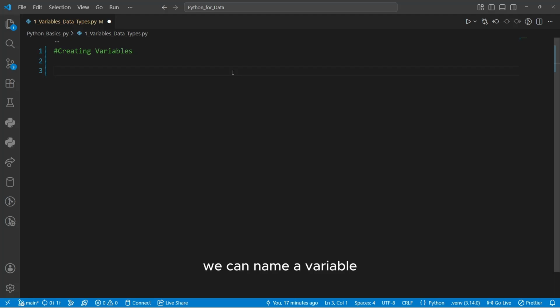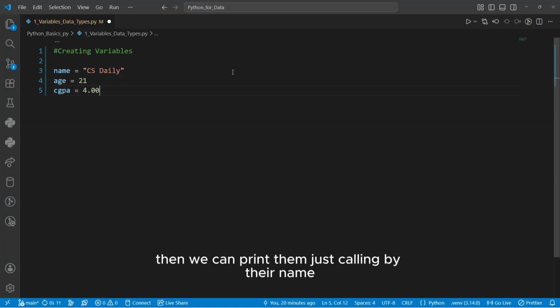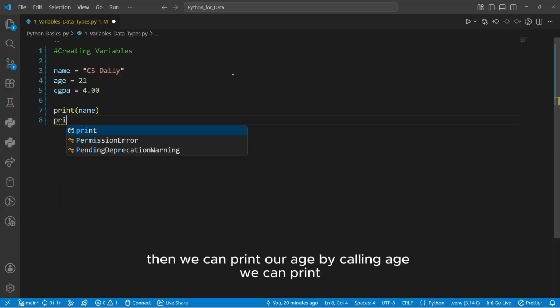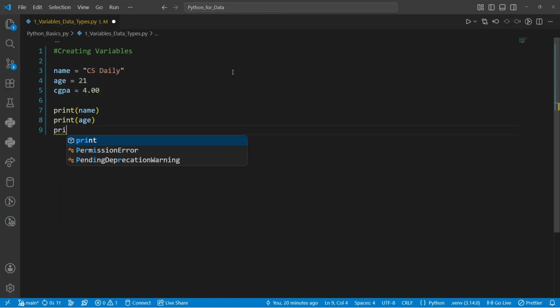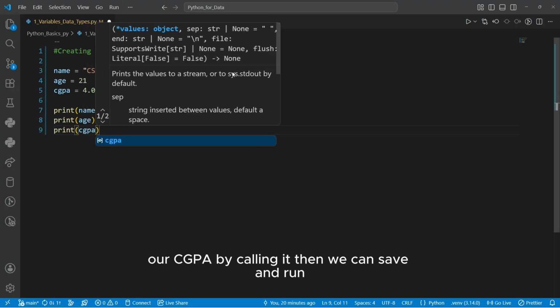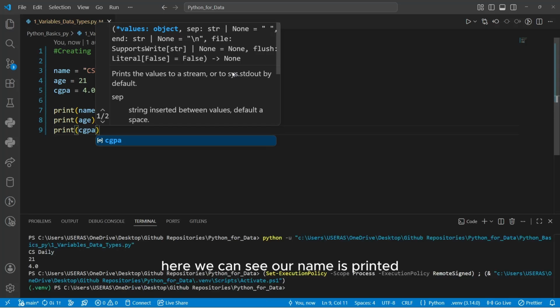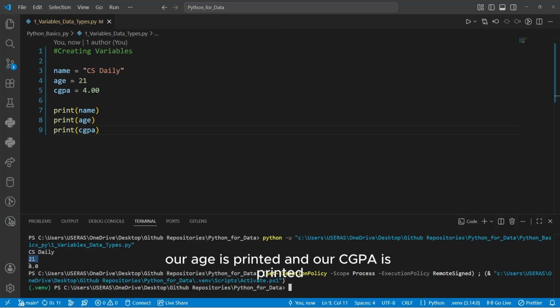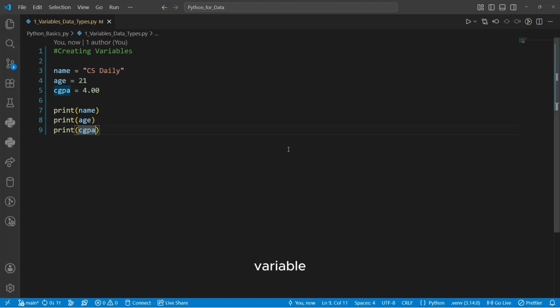We can name a variable name, equal to, we can store our name, then we can store our age, then we can store our CGPA, then we can print them just by calling their name. Then we can print our age by calling age, we can print our CGPA by calling it. Then we can save and run. Here we can see our name is printed, our age is printed, and our CGPA is printed. That's how we can create a variable.